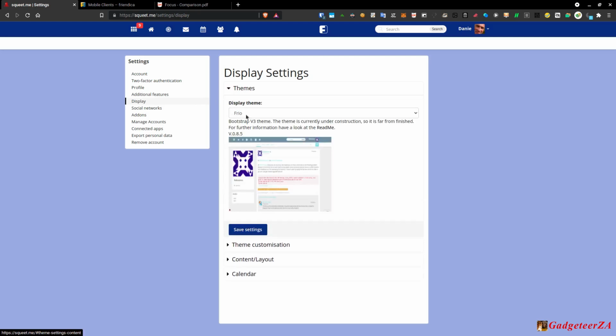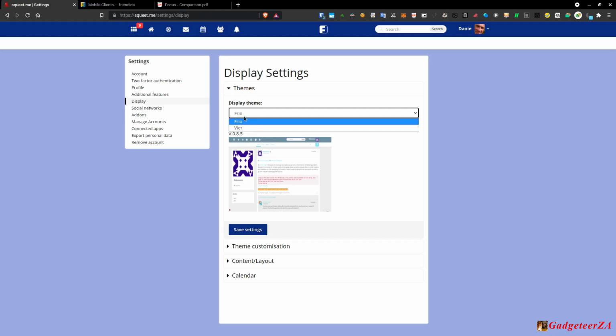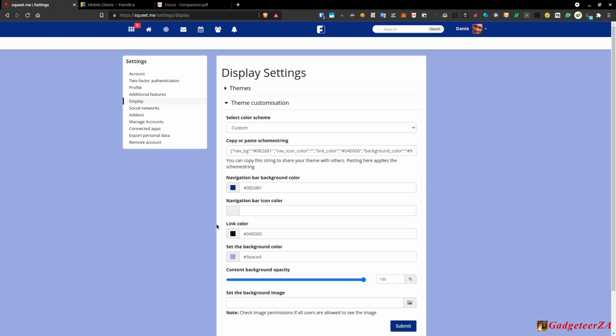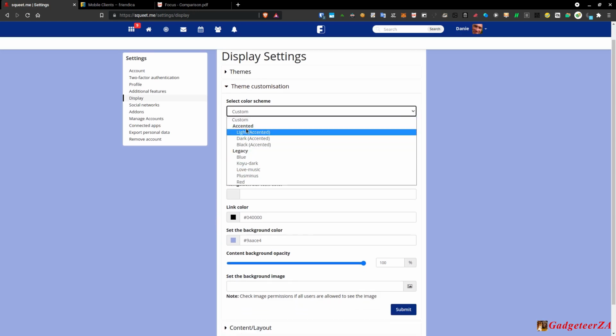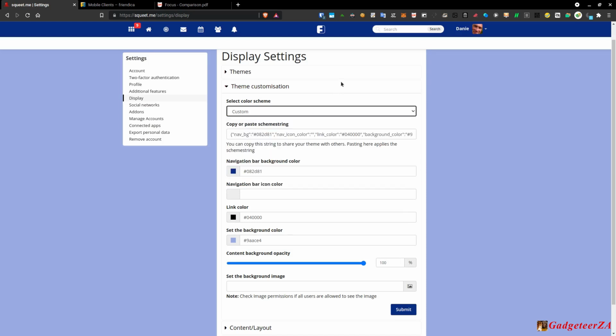Display settings. So this is obviously going to depend on what the instance owner has installed. I know there are a couple of themes for Friendica, but there are only these two available on the SweetMe instance at the moment. So I could pick one of these two. Obviously, if you know CSS and other stuff, you can even modify and add custom themes yourself if you're the instance owner. But what you can do is make a couple of other changes to the theme that you've already chosen. So you can override a couple of settings over here.